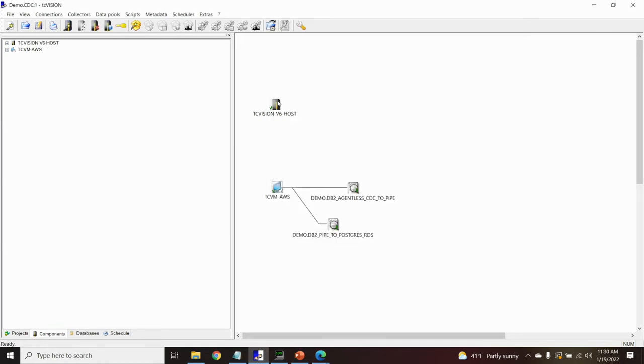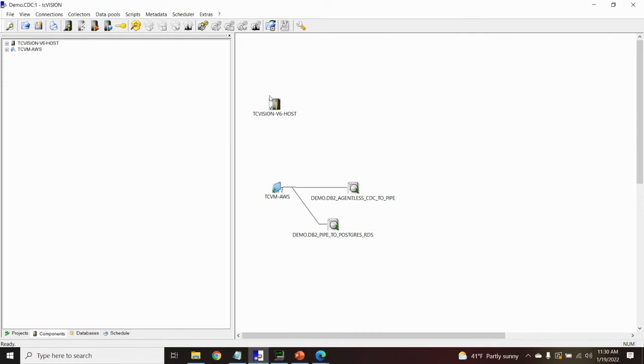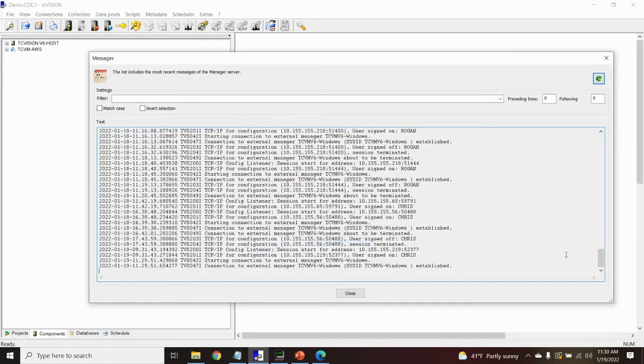I can do the same thing for my mainframe environment as well. And I can see here's my mainframe started task name and my operating system level, z/OS. We have our load library where the code base that tcVISION is using, version information. I can also see logs as well. So I can click on these things and see whatever recent logs were written by the manager.